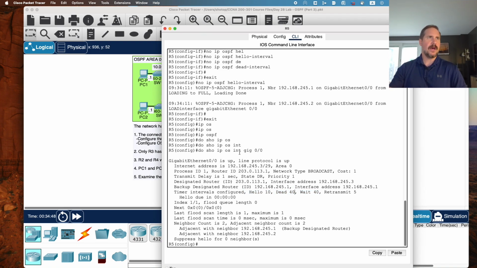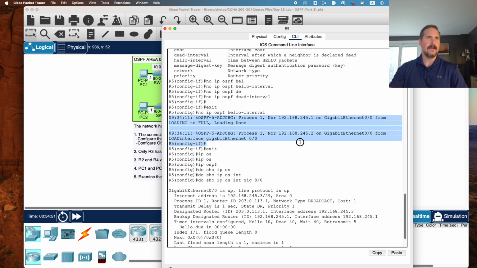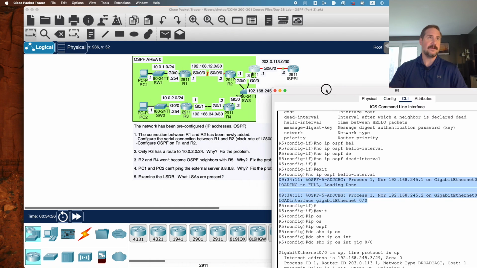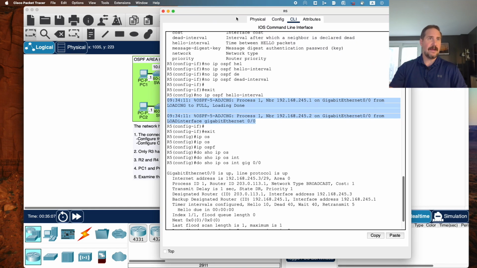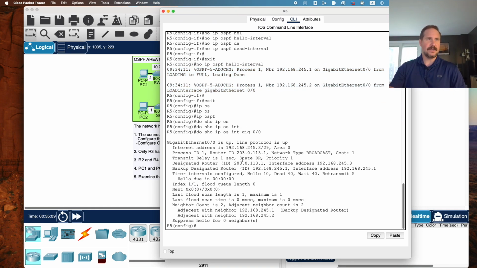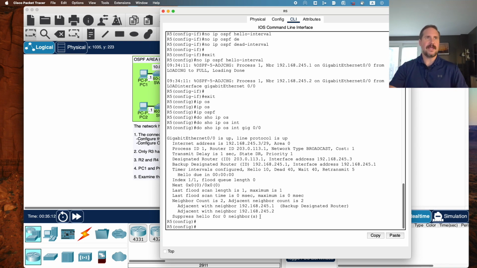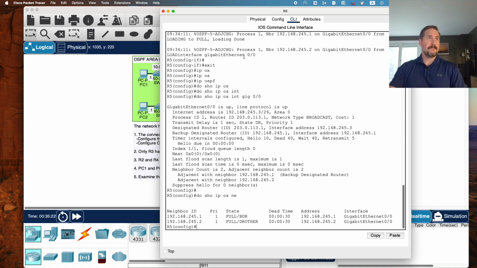And actually, we saw that neighbor relationships were made with 245.1 and 245.2 already. So that's it, .1 and .2, neighbor relationships. And the question was, 2 and 4 won't become OSPF neighbors with R5. Why? Fix the problem. Because R5's hello and dead timers were not set to default or to values that match router 2 and 4. So do show ip ospf neighbor. And now it's got 2 neighbors. Okay, I think that's number 3.